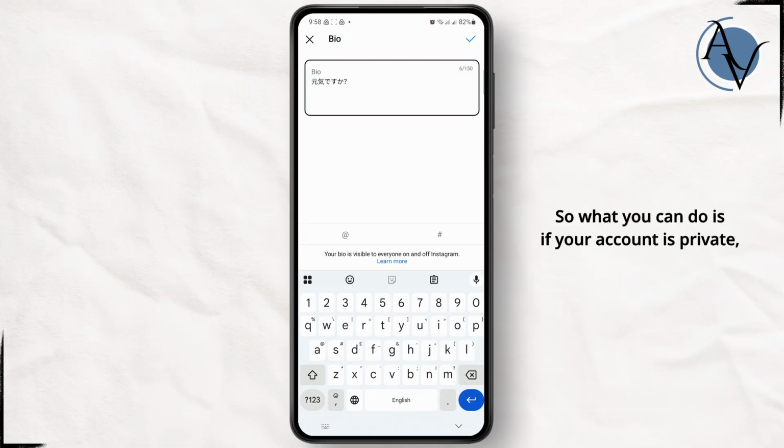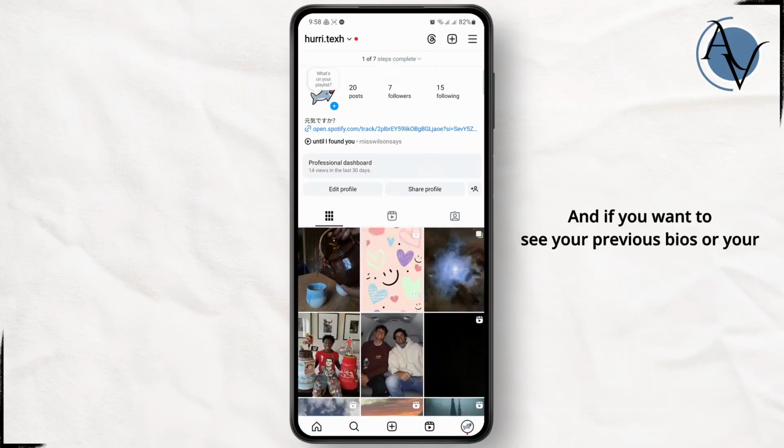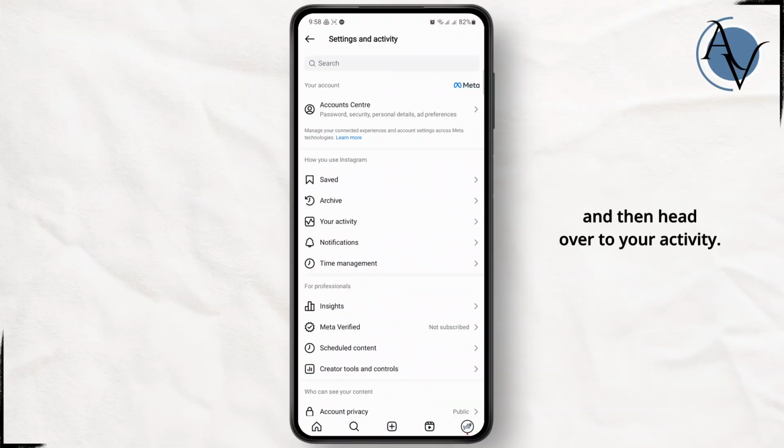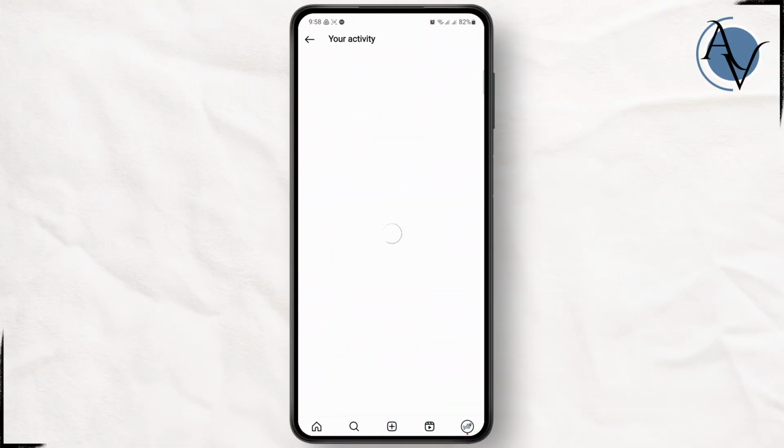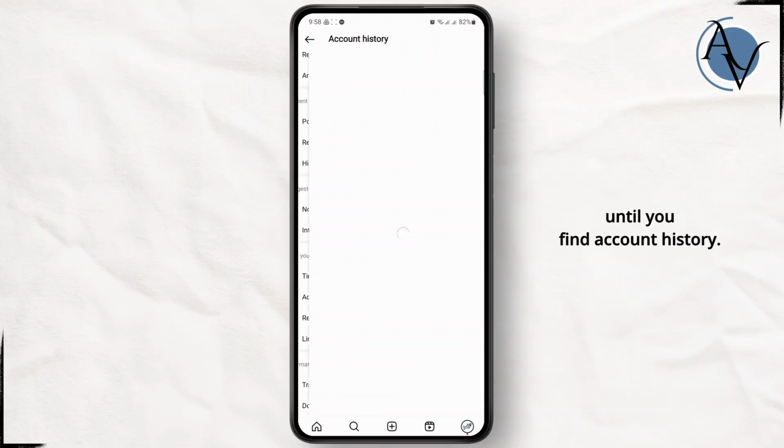So what you can do is, if your account is private, your bio will still be visible to those who have not followed you. And if you want to see your previous bios or your bio history, tap on the three lines and then head over to your activity. Scroll down all the way until you find account history.